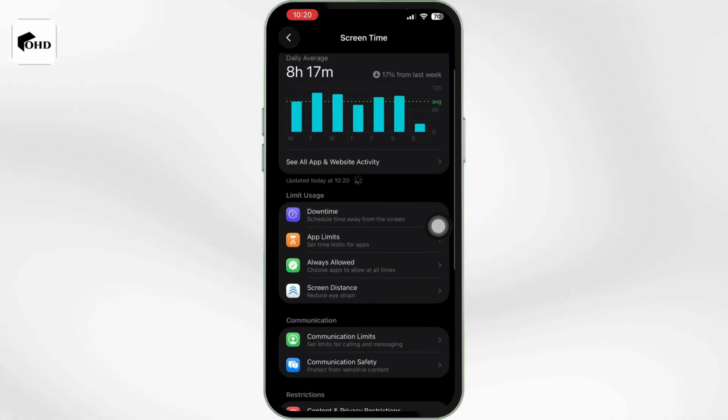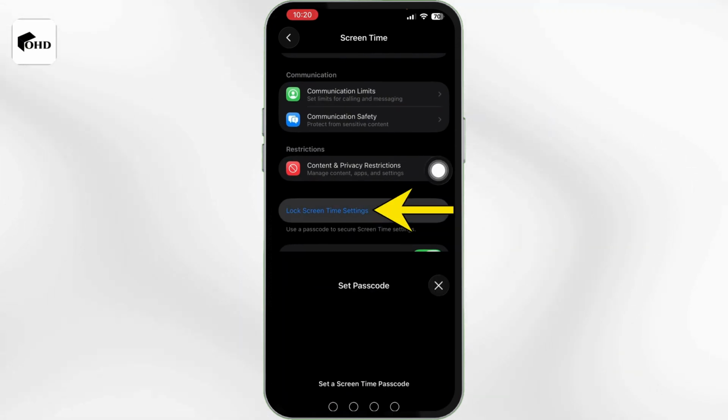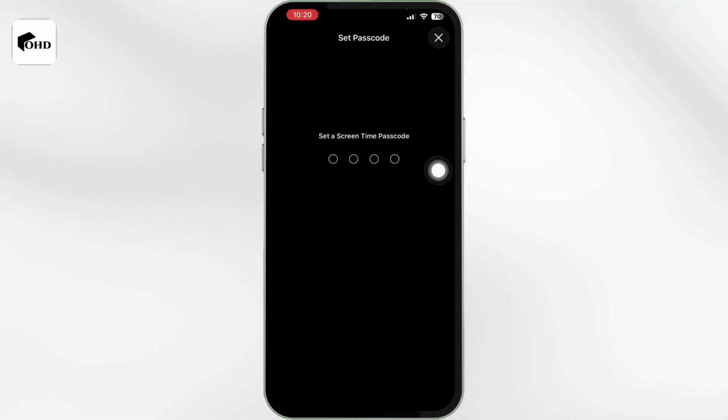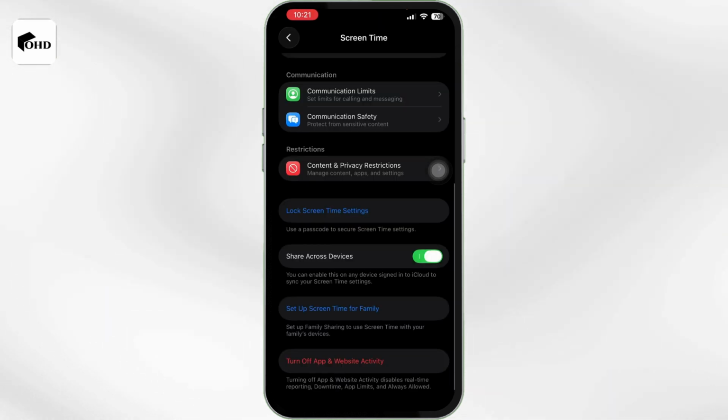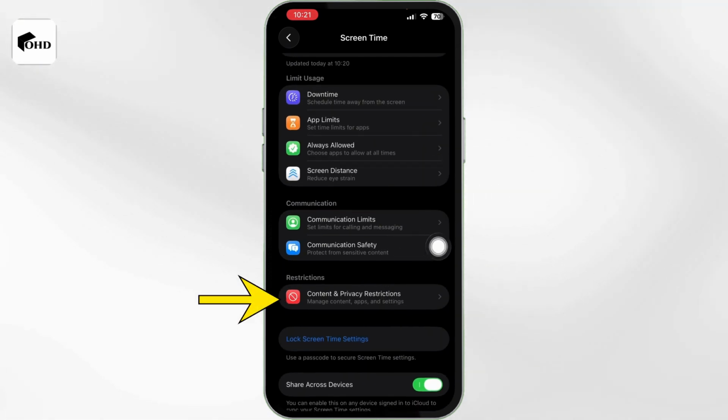Inside Screen Time, you can simply scroll below again, then tap on Lock Screen Time Settings. This step is important because it prevents these settings from being changed later. So, create a Screen Time passcode you will remember, and you may also be asked to enter your Apple ID to complete the setup.